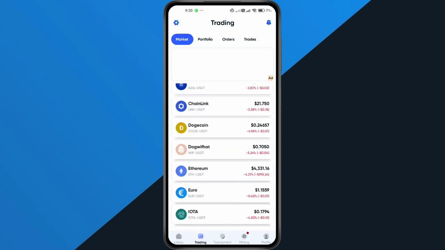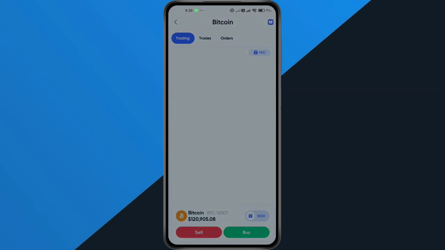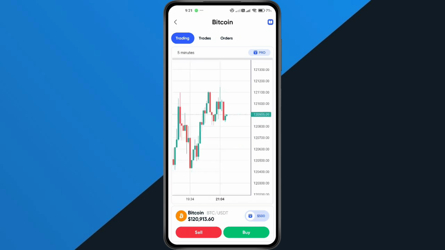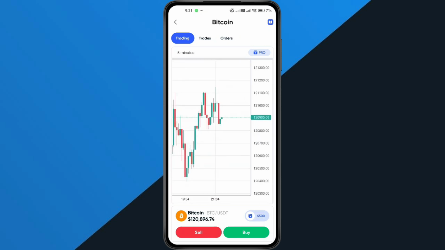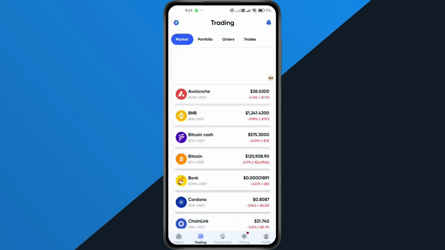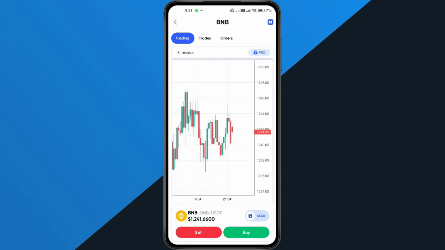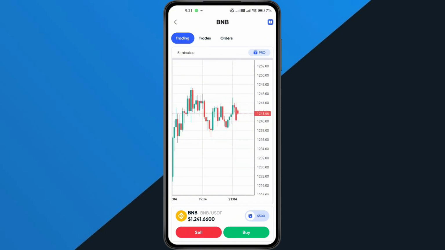Now here's the big question. Can you withdraw money from Go Crypto? The answer is no. Even if you're showing big profits in the app, those profits aren't real. You can't cash them out to your bank account, and you can't send them to a crypto wallet. The app is purely educational. I even double-checked online, and everywhere it's confirmed, Go Crypto is just a simulation tool.